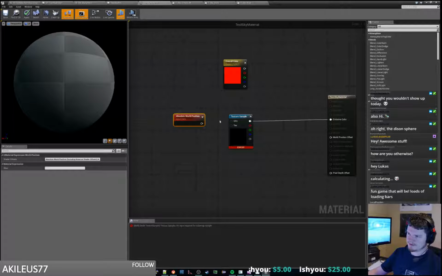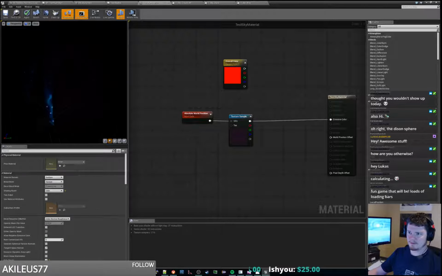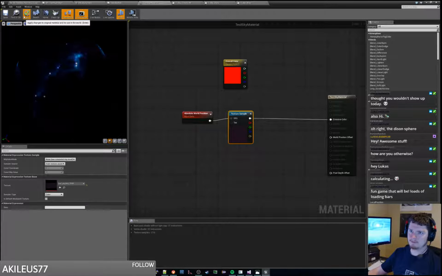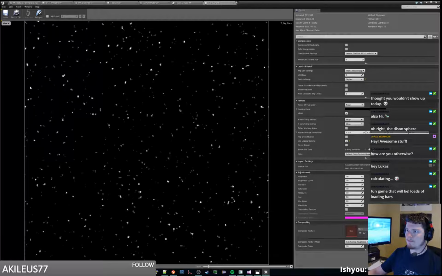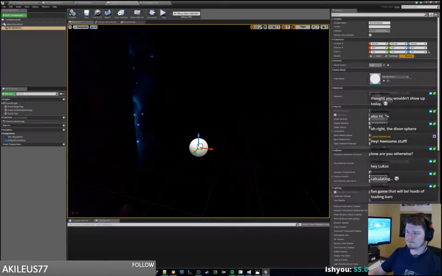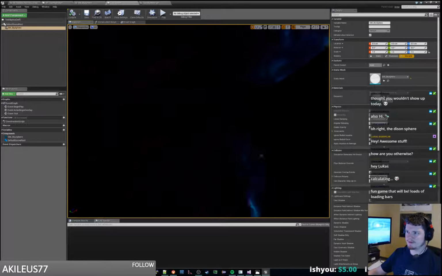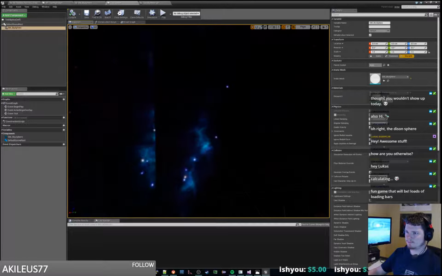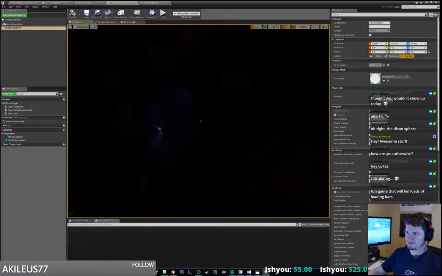Is it something like this absolute world position node? Would that get that? Would that make that okay with us? Well, let's see what it looks like. So this would be what our skybox would look like. Well, that looks all completely wrong.